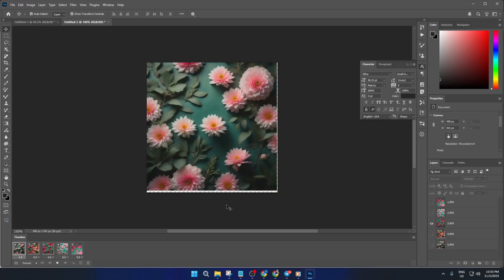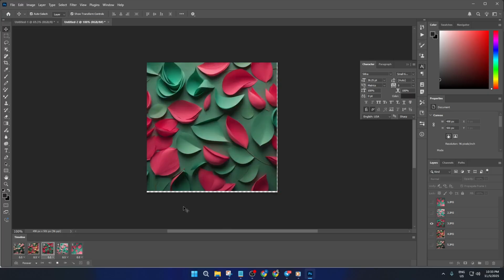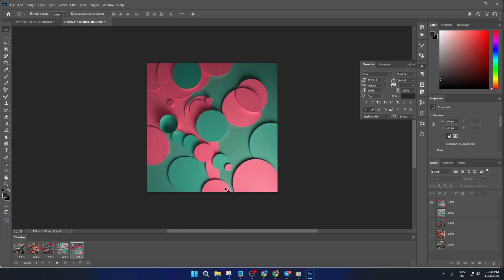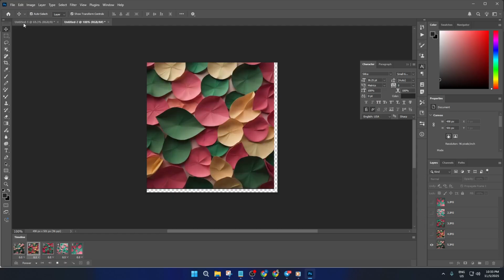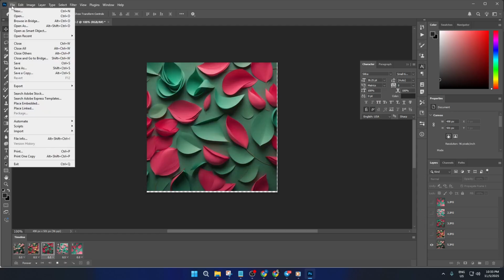Let's jump right in. First, with your animation or image open in Photoshop, you'll want to head up to the top menu bar and click on File. This is always your starting point when saving or exporting work. Now, if you're using Photoshop 2024, you'll notice two different export options that can work for GIFs. I'll show you both, so you can choose what's best for you.